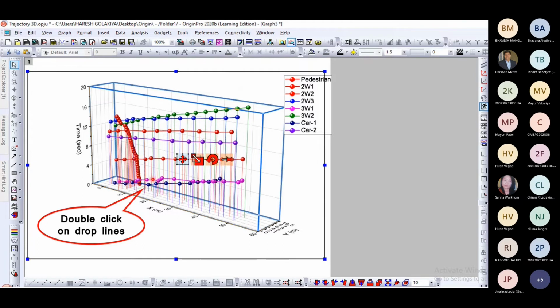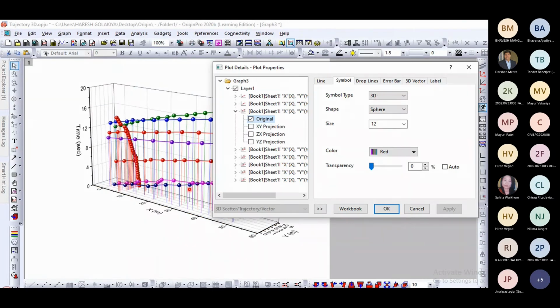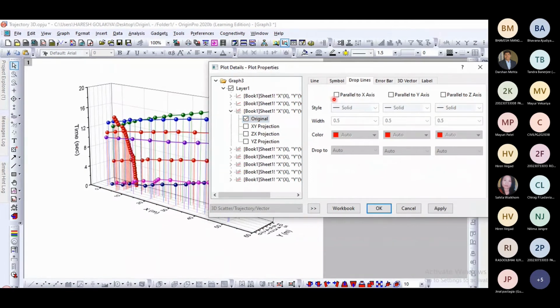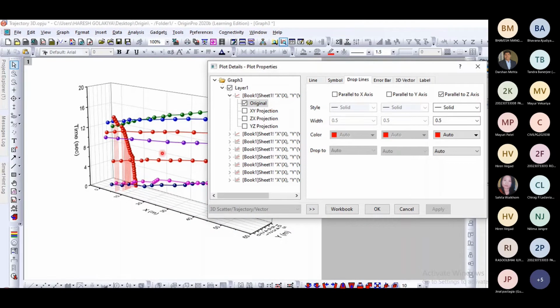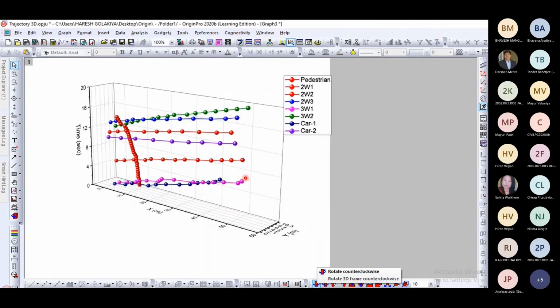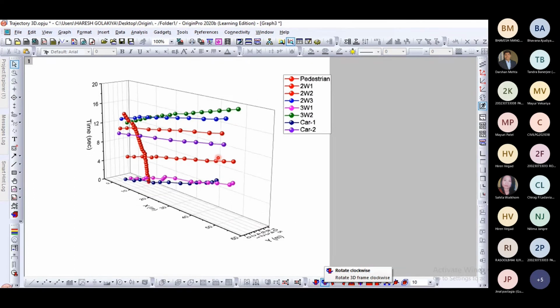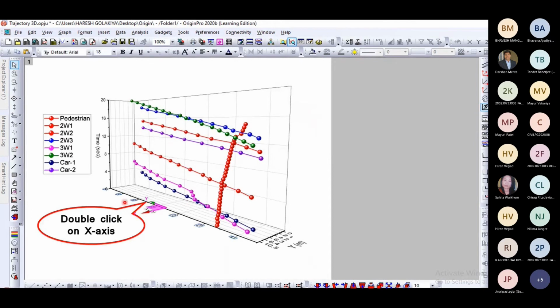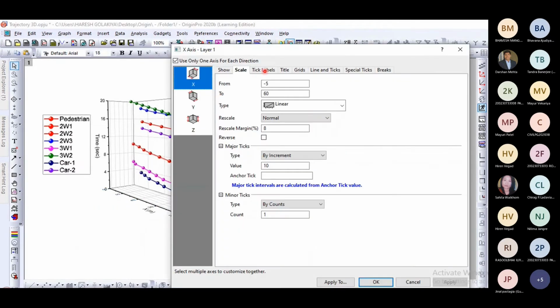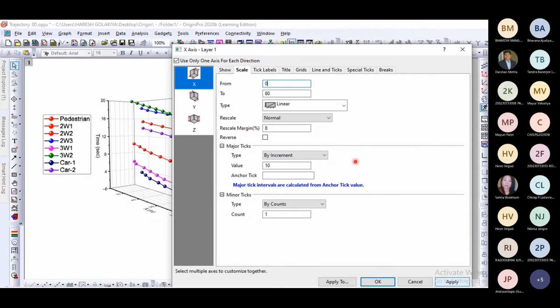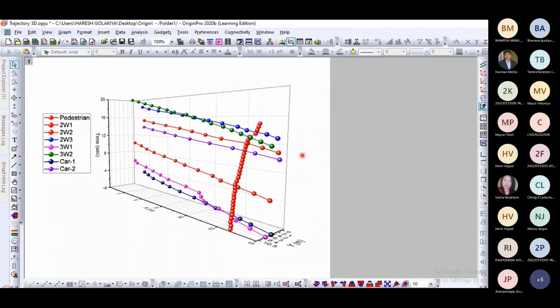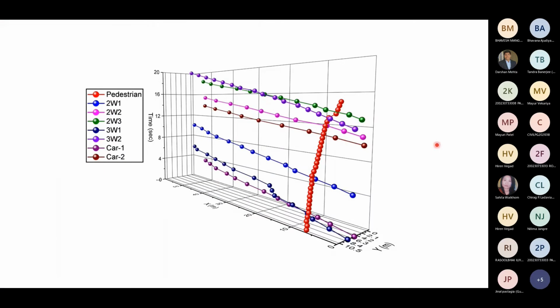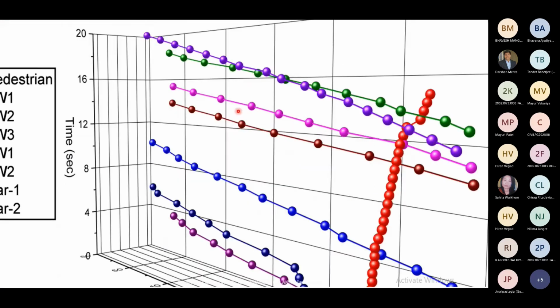Double click on any drop line, so we can remove the drop line. Many parameters of the drop line are there, X, Y, and Z. If we untick it, it will be removed, right? Now using rotate counterclockwise or rotate clockwise, we can have a 3D effect. For formatting the axis, we can double click on the axis and scale it, right? We can change its maximum, minimum, increment, that we have done earlier. So this is the 3D trajectory plot. For clarity, that's why I have zoomed here.